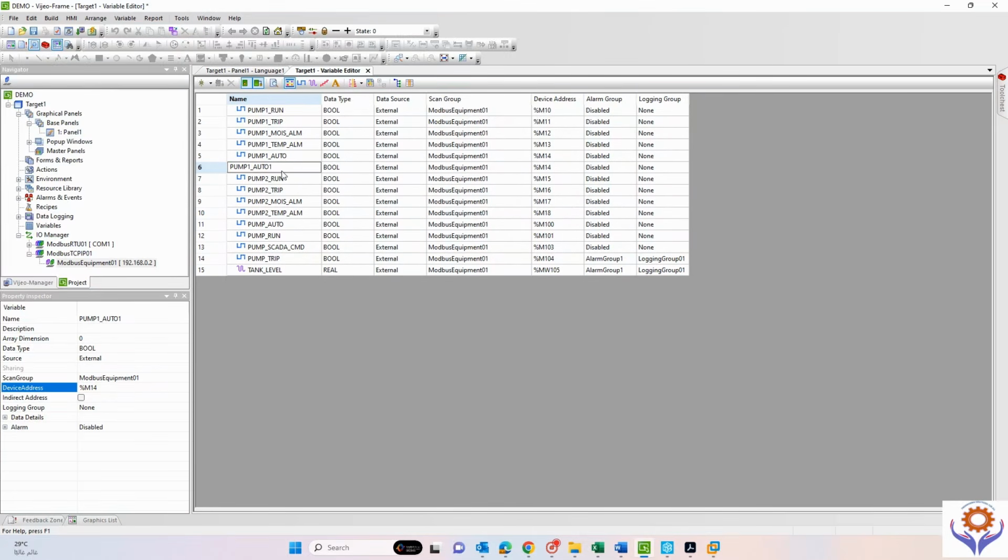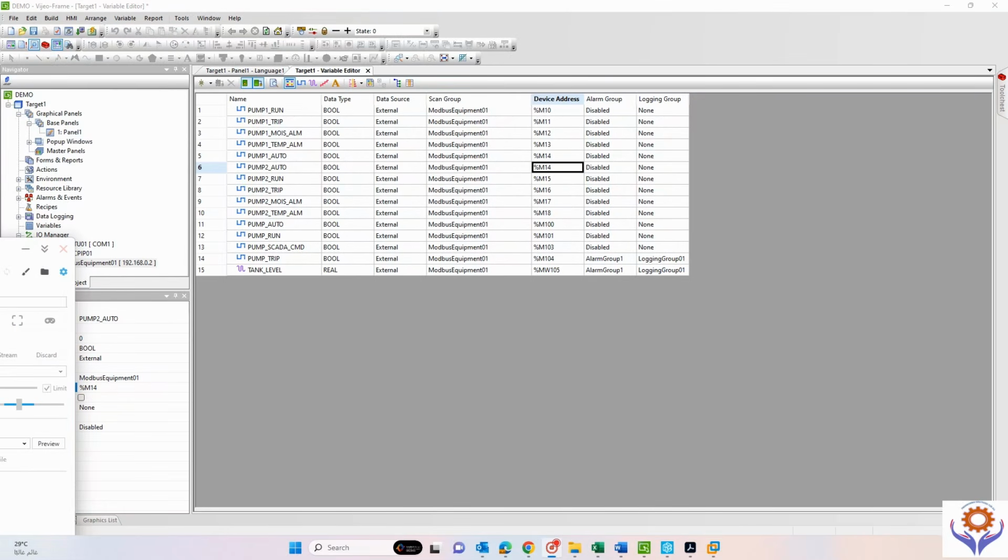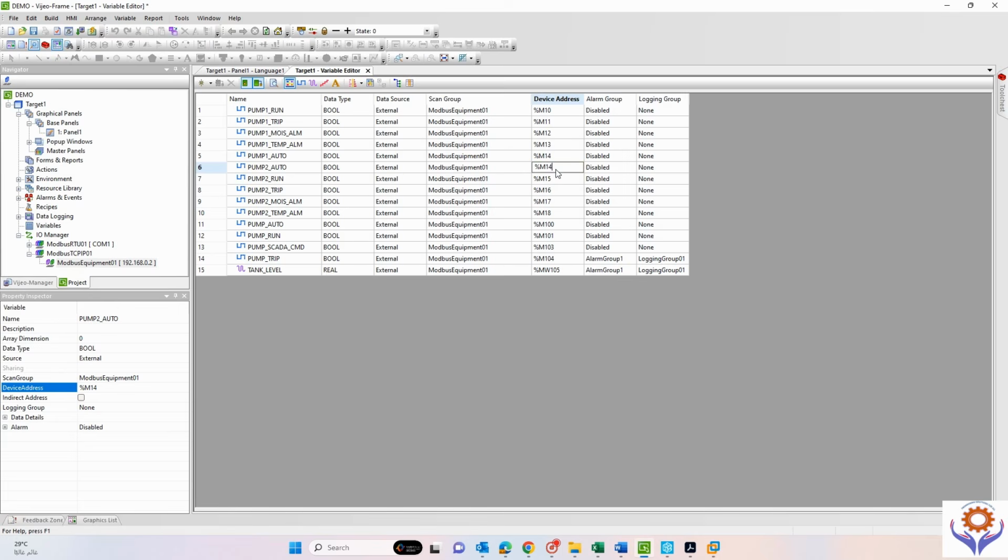pump 2 underscore auto, and this is 19. %M19 for the pump 2 auto. Just I will verify with the Excel sheet, and I will add this one as pump 2 auto.